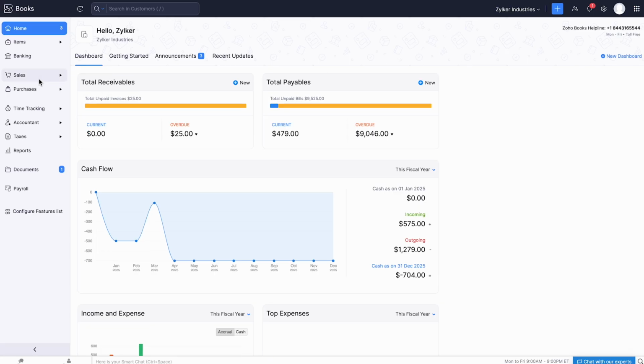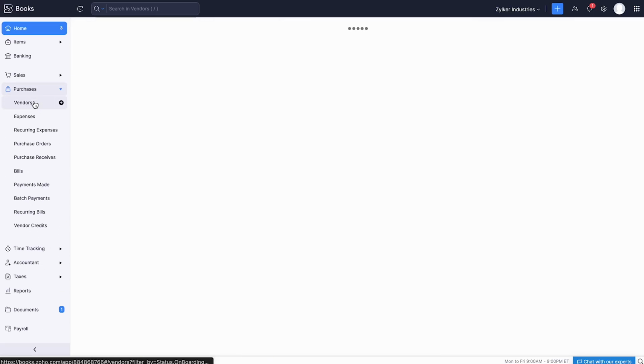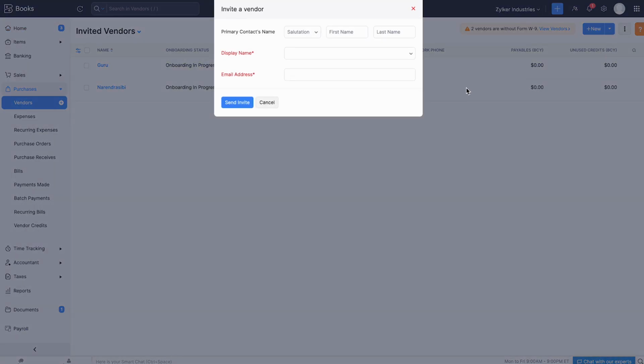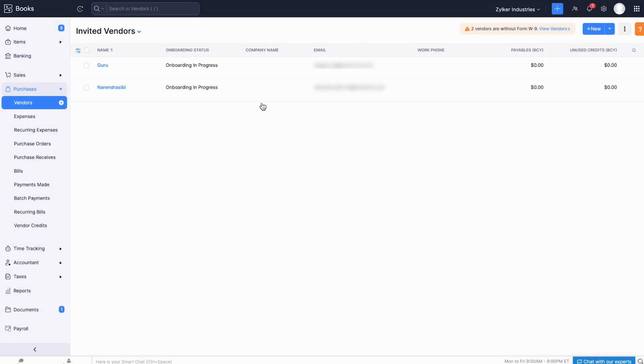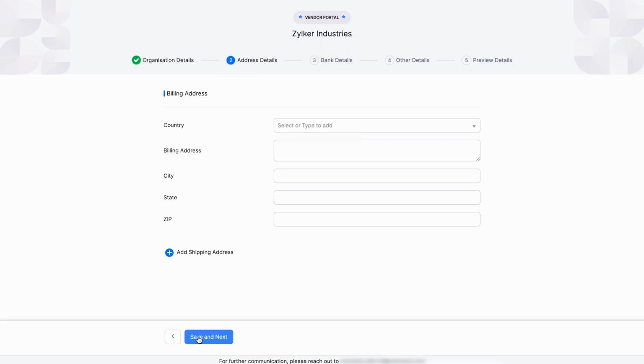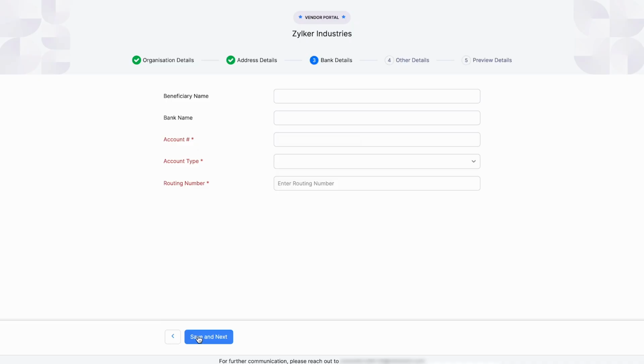So to have this done, you'll have to head on to the Purchases section and Vendors, where you'll have to click on the drop down and click on the invite vendor option. By entering the display name and the email address, an invite email will be sent out from the application. The vendor will get the link, and by accessing it, they can update details like the organization detail, the address detail, and bank detail, so that it gets reflected automatically in the Zoho Books application.